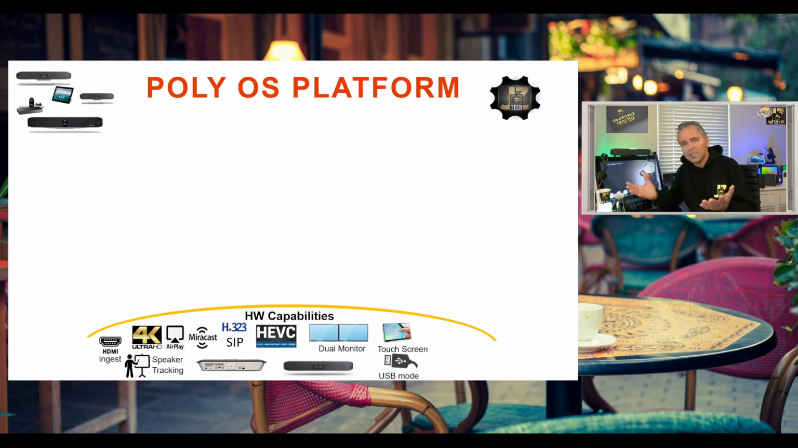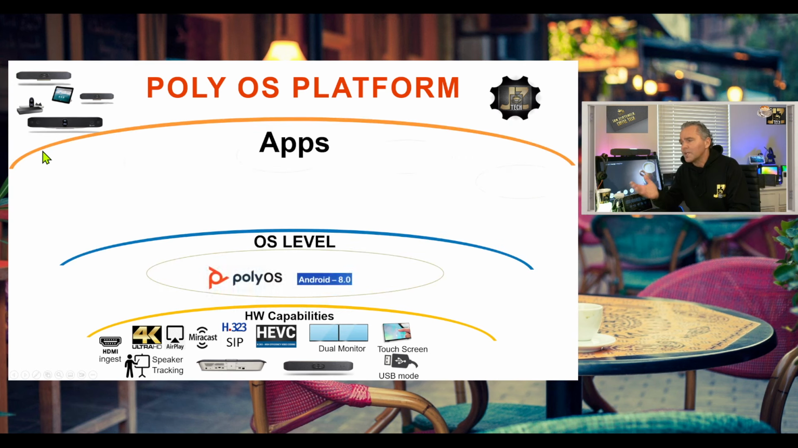Similar for touch. The device itself has touch support, but I know not all applications support the touch functionality today. So these are the hardware capabilities.